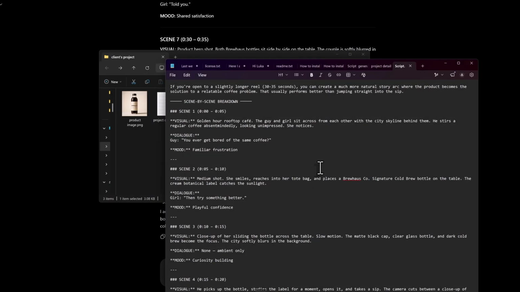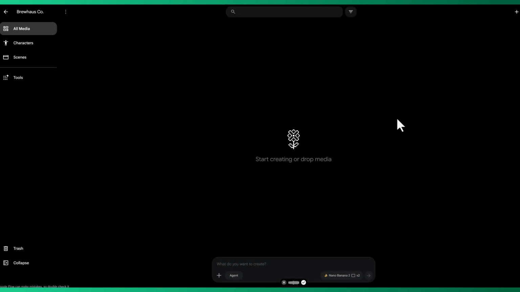Okay, so the next step is to create our two characters, exactly as described in our script. One is a girl and the other is a guy. Both are in their mid-20s, just like my client described in the project details. So we are going to generate two full-body front view character images, and we'll use those images as a reference to create all our scenes. That way, the characters stay consistent throughout.